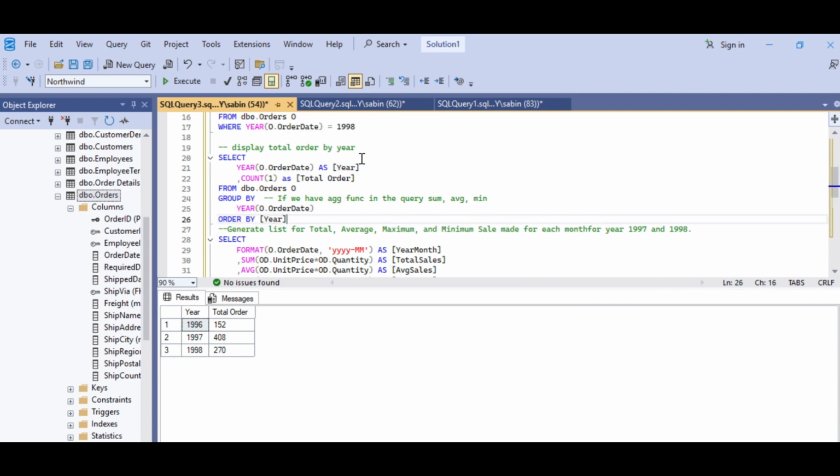In order by, you can use the alias, 1996, 1997, 1998, or you can even say this is the number one column, right? You can say order by one. Same thing, 1996, 1997, and 1998. Okay, what if I want the other way around?